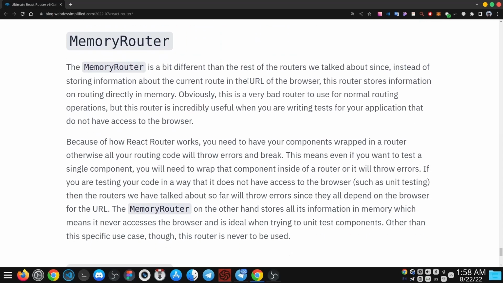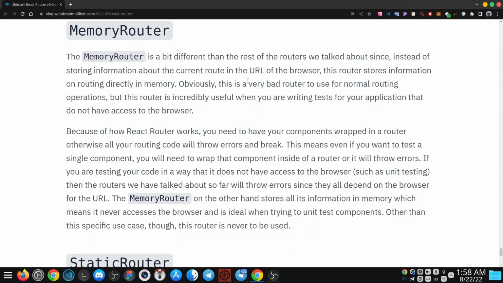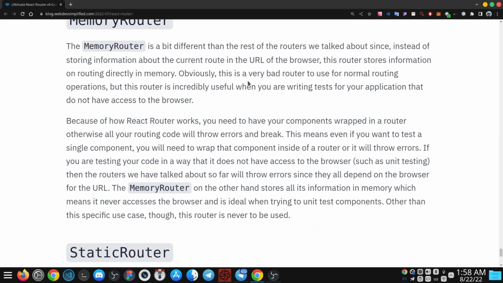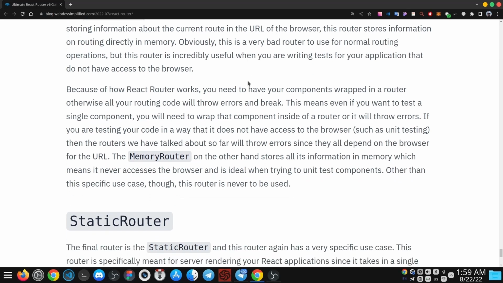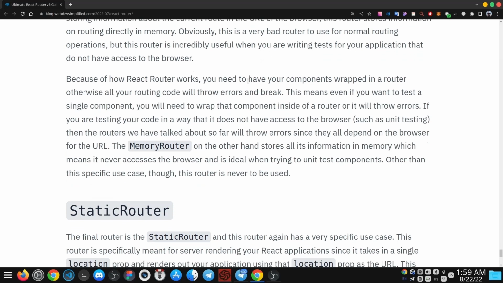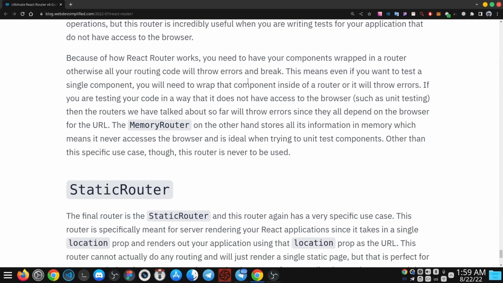Memory router. The memory router is a bit different than the rest of the routers we talked about, since instead of storing information about the current route in the URL of the browser, this router stores routing information directly in memory. Obviously, this is a very bad router to use for normal routing operations. But this router is incredibly useful when you are writing tests for your application that do not have access to the browser. Because of how React Router works, you need to have your components wrapped in a router, otherwise all your routing code will throw errors and break.